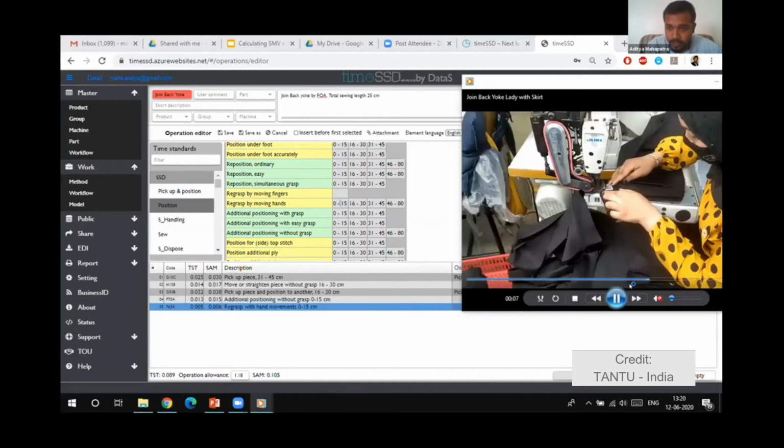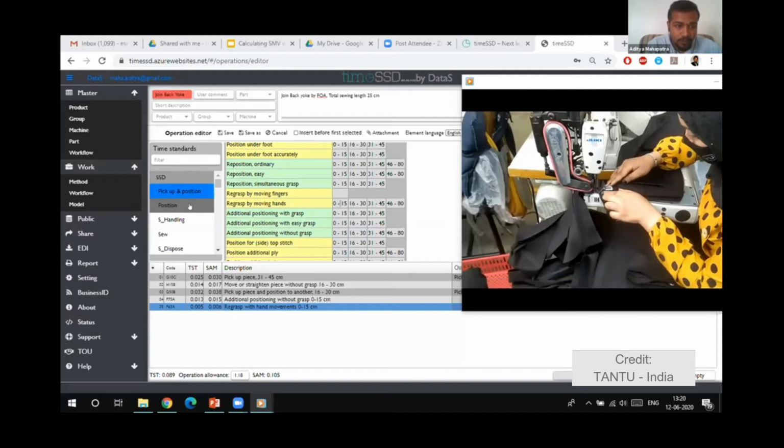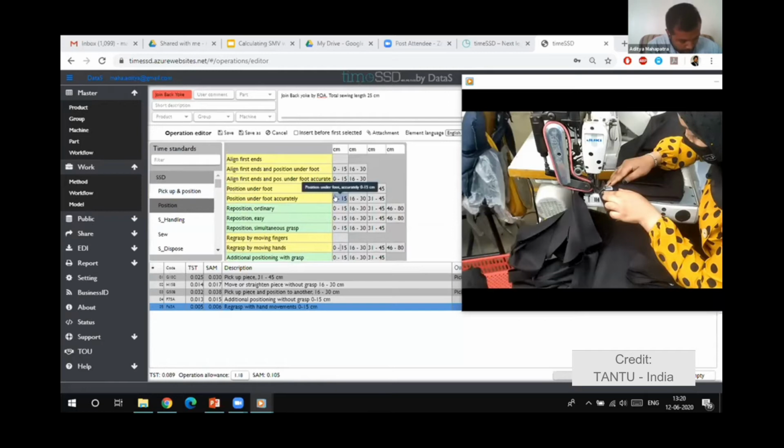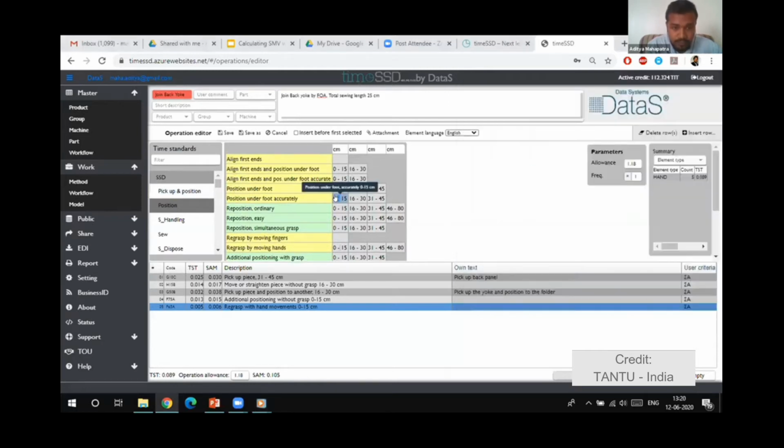Now what is the next element? Now the operator is pushing the fabric a little bit to position it under the foot accurately, just below the needle point. And for this, the right element from here should be position under the foot accurately, 0 to 15 centimeter.